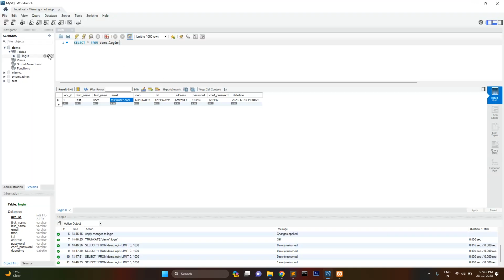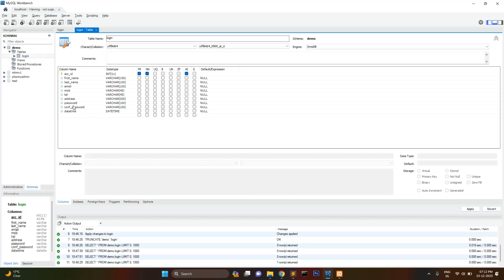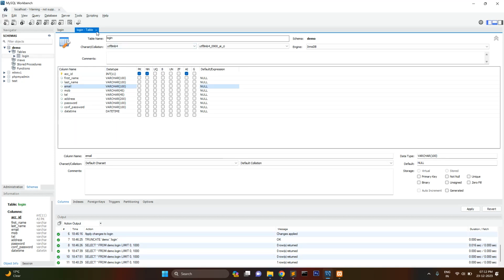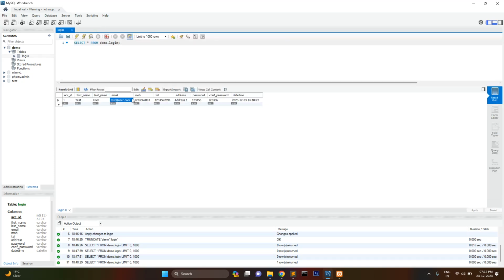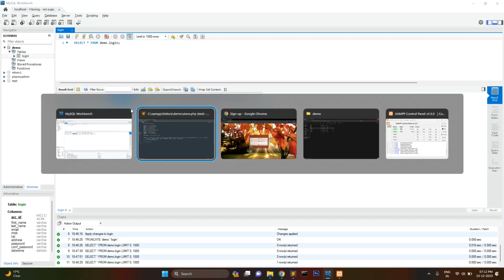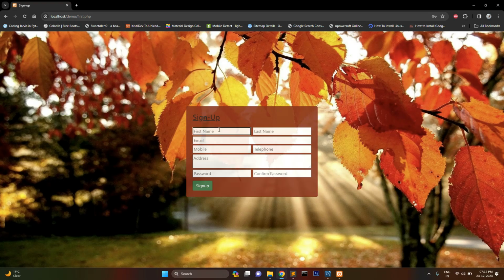Now on the database, when you click on the table and hit this icon, you can add as many fields as you want. So I've added the email of varchar 100 times. And then we have one data that I inserted with the help of one form. So let me insert one more data. Test user 2, test@user2.com, mobile number, address of two, password same as 12346.